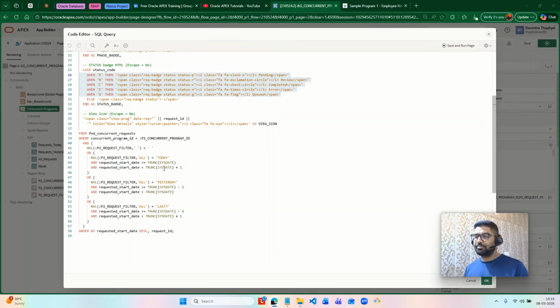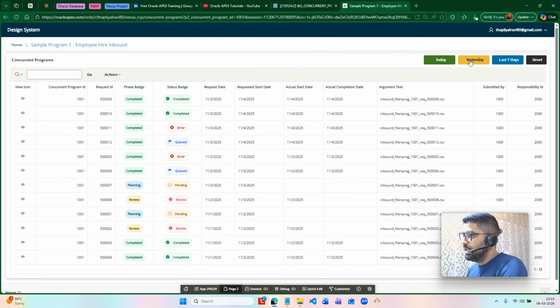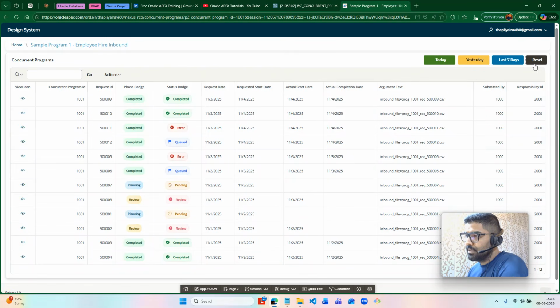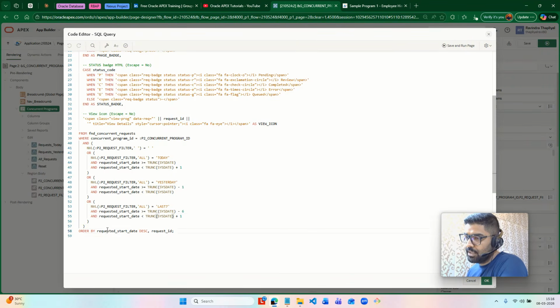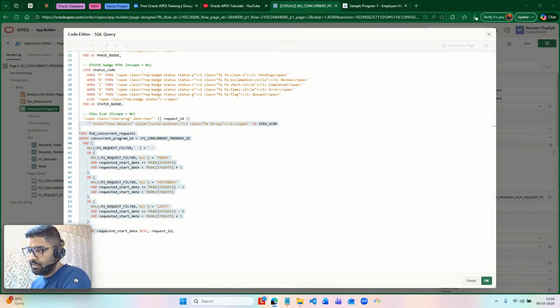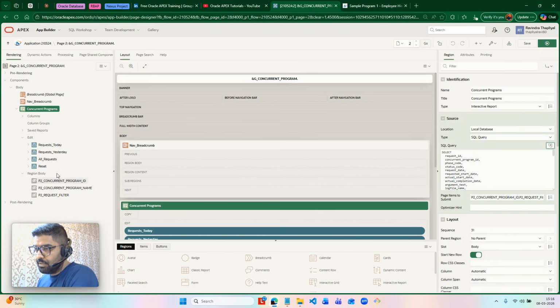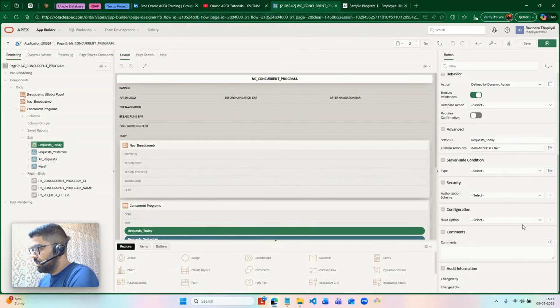Then over here we have these buttons. You can see today, yesterday, 7 days, and reset. So I will click over here. Today there is no data, yesterday no data, 7 days no data, then we do reset. You can see it is filtering over here with the condition, and we have given a page item accordingly, and then put it for yesterday, today, and we have page item buttons over here.